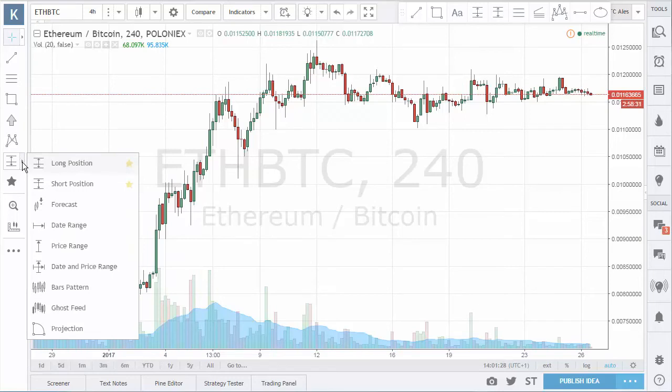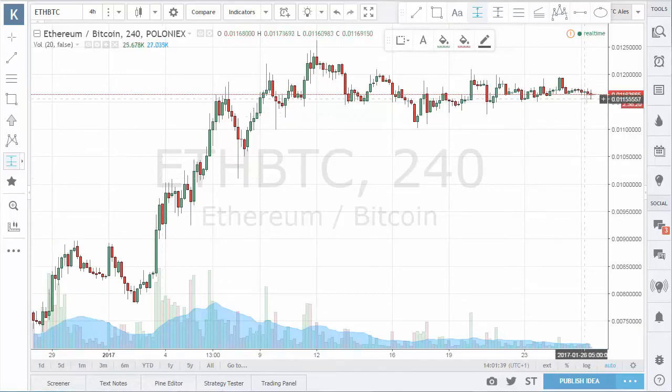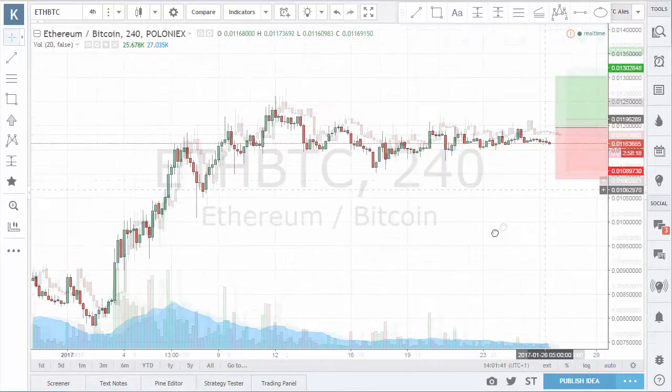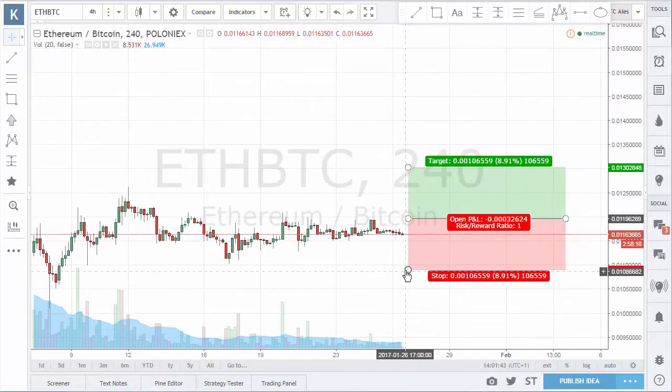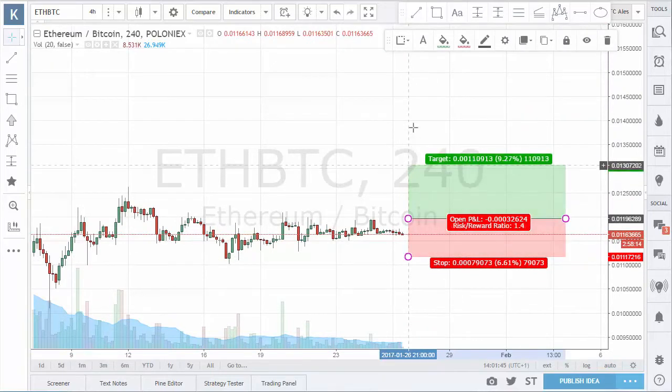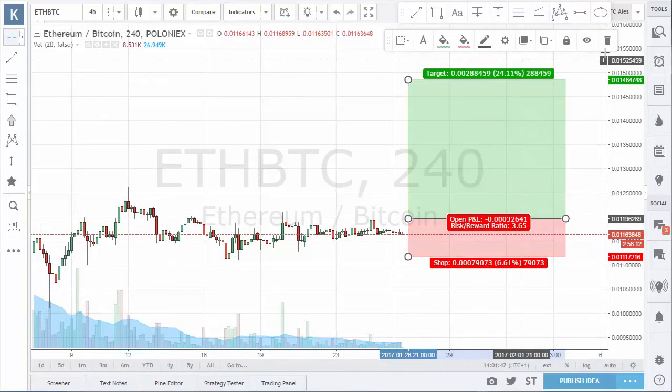If you plan to enter a trade and you want to visualize and calculate risk to reward ratio, you can either choose a long or short trade position. I'll place it where I want to enter trade, and then I can adjust my stop loss and my target, of course. Pretty cool, right?